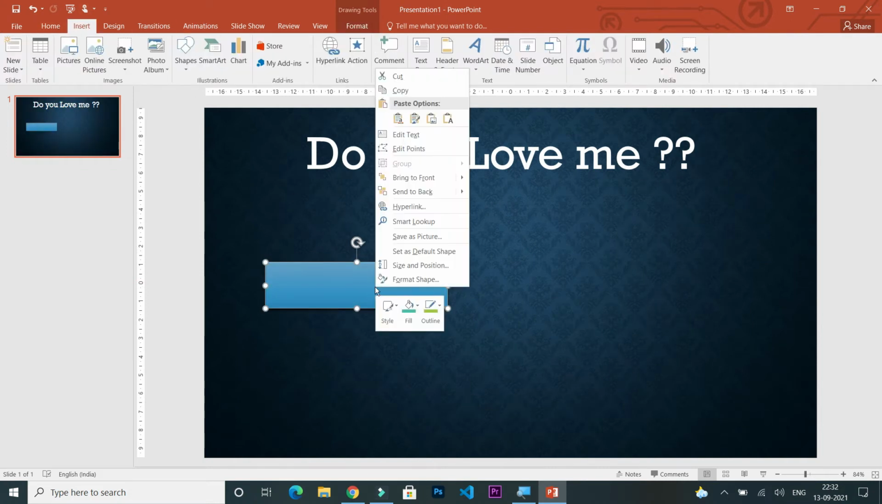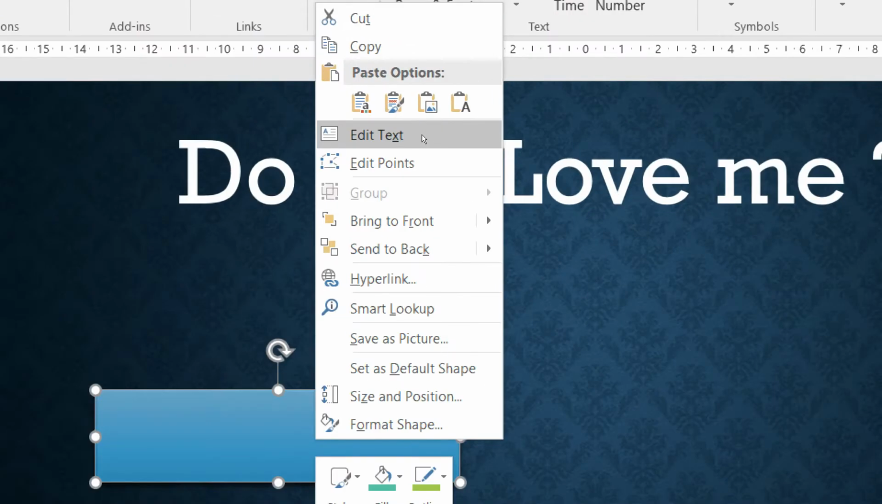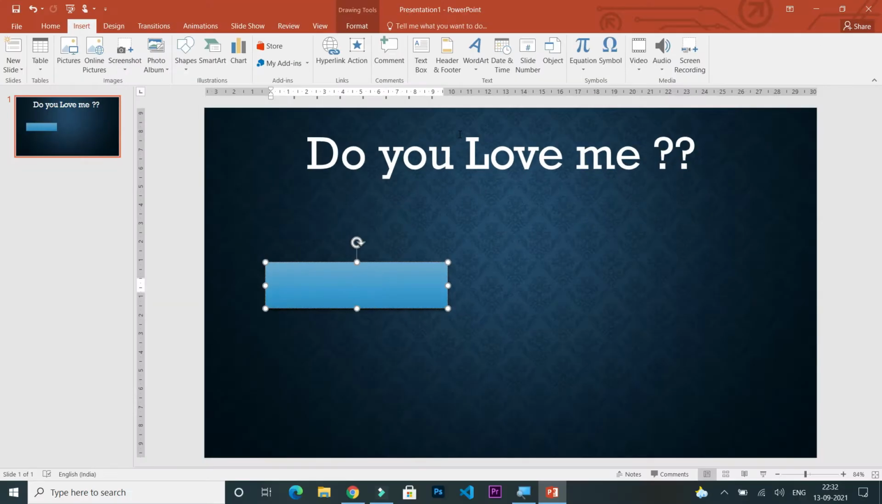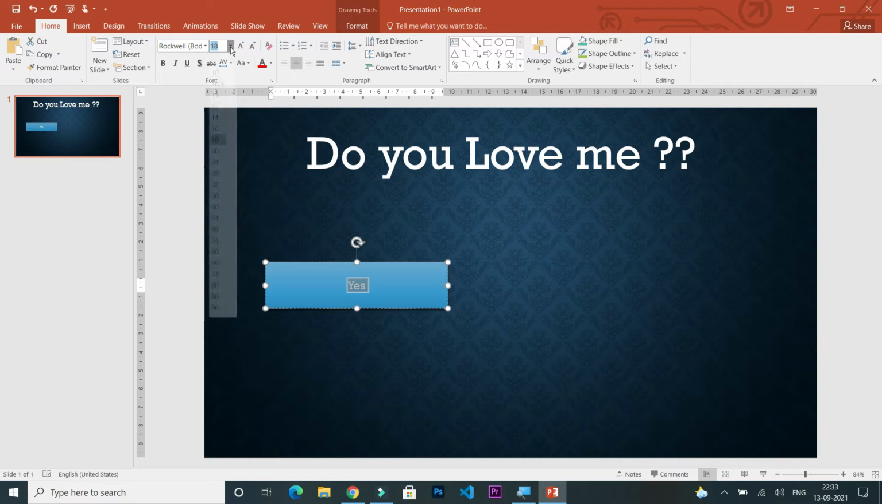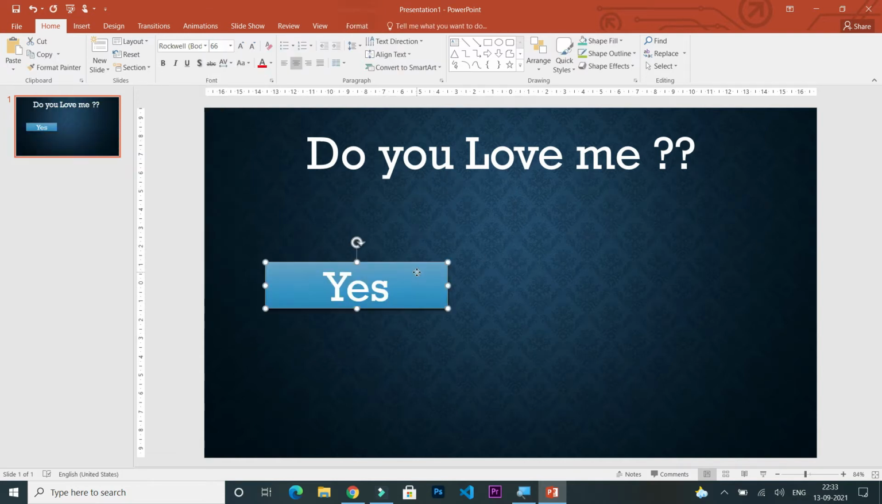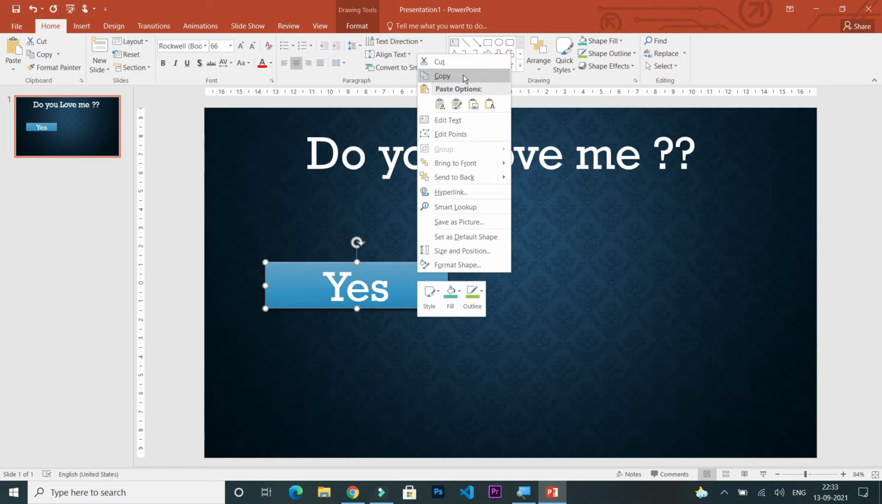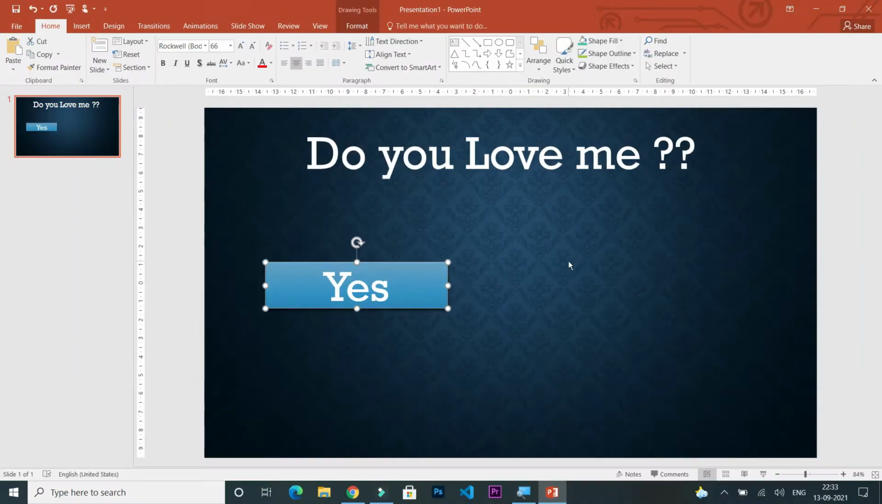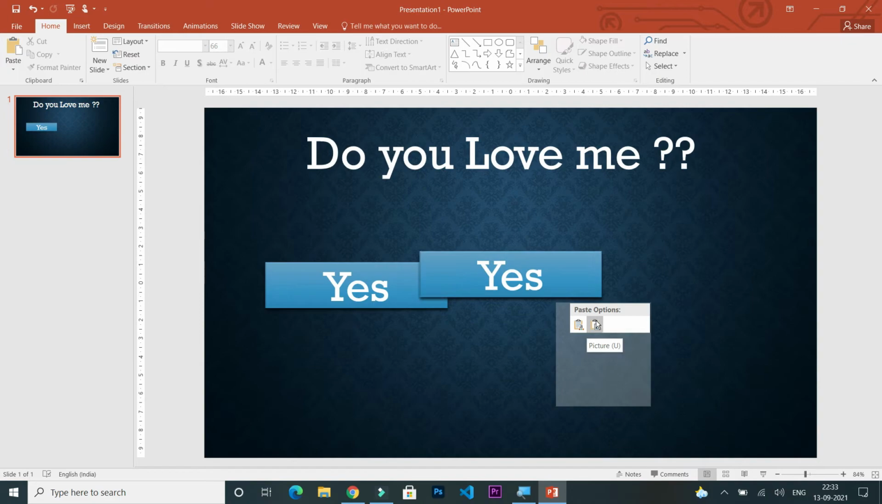Right-click on Shape and click Edit Text. Right-click and copy this shape. Right-click and paste.